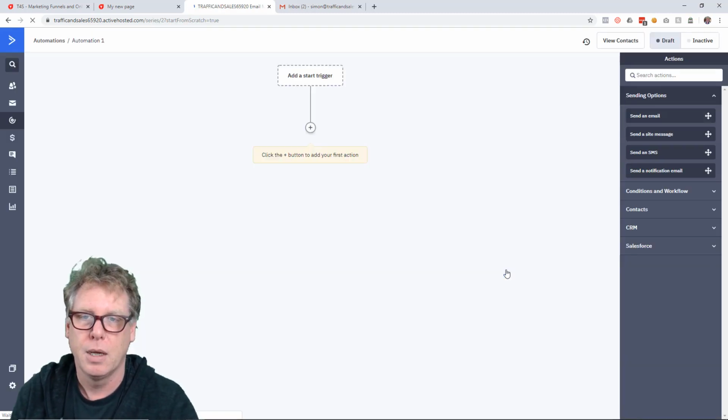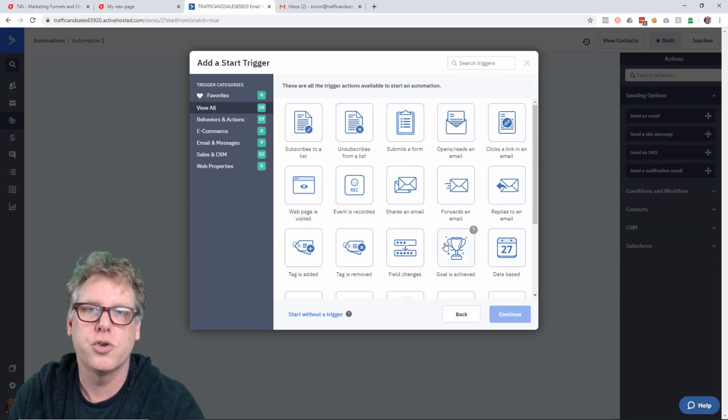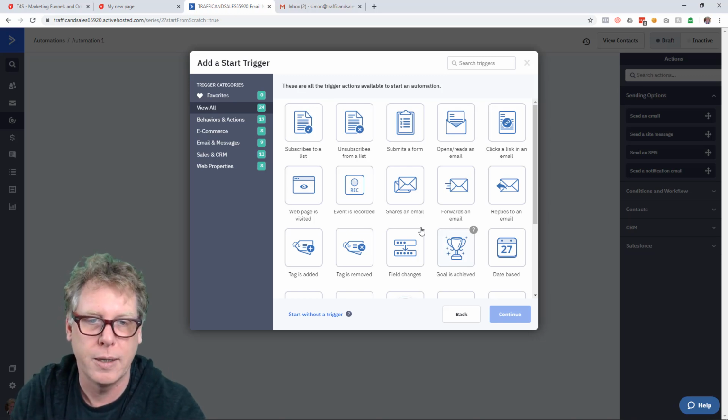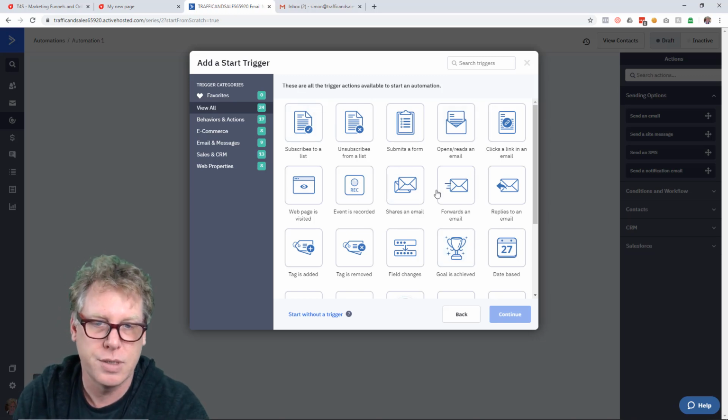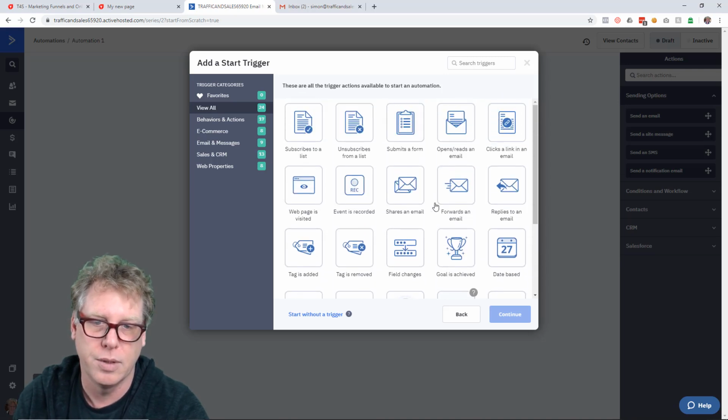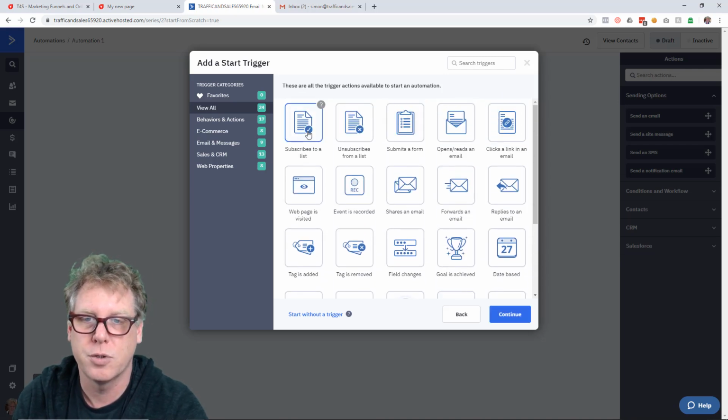Okay, right, what's the trigger? What's the thing that's going to happen to start this automated task? Well, you can see all of the different things you can do here, loads and loads of different things, but it's simply subscribes to a list.